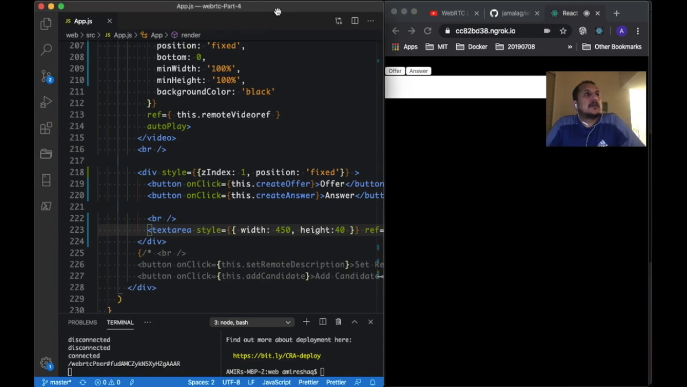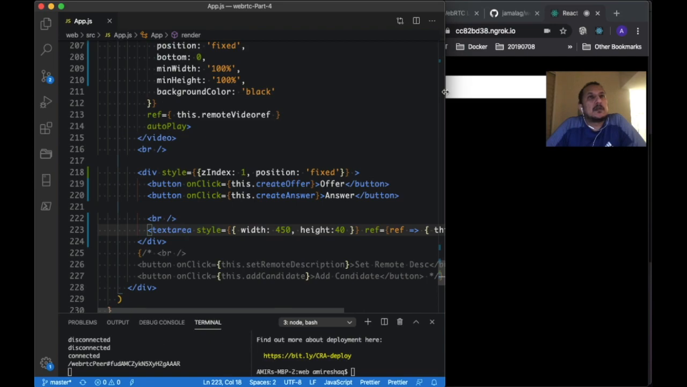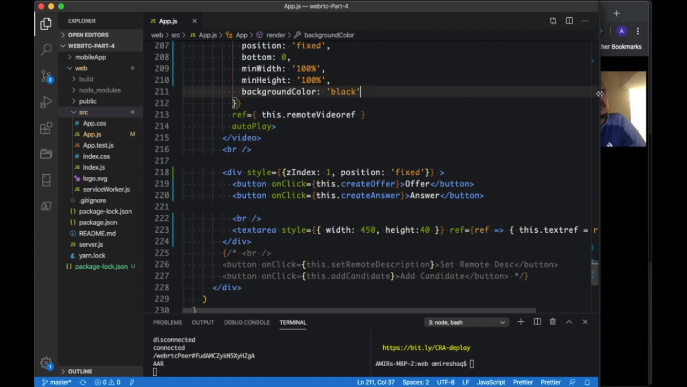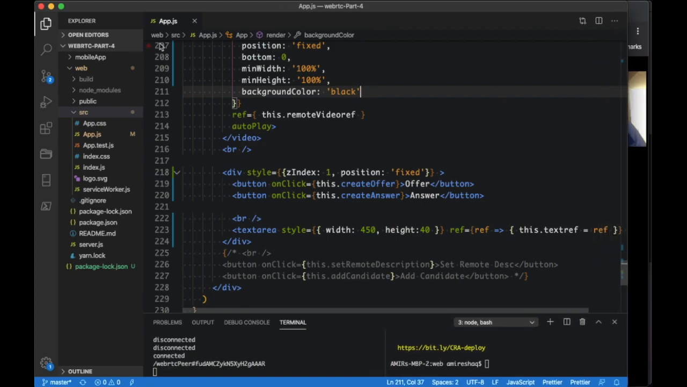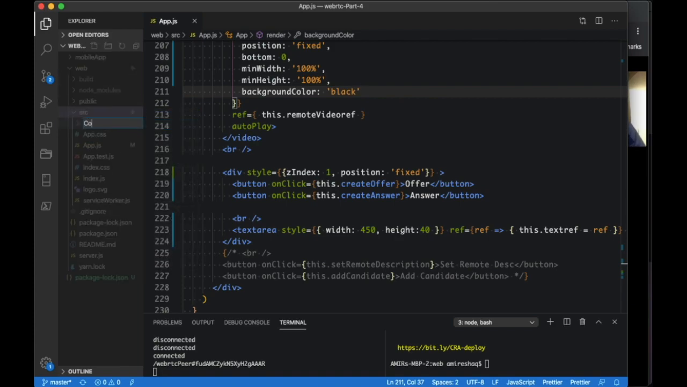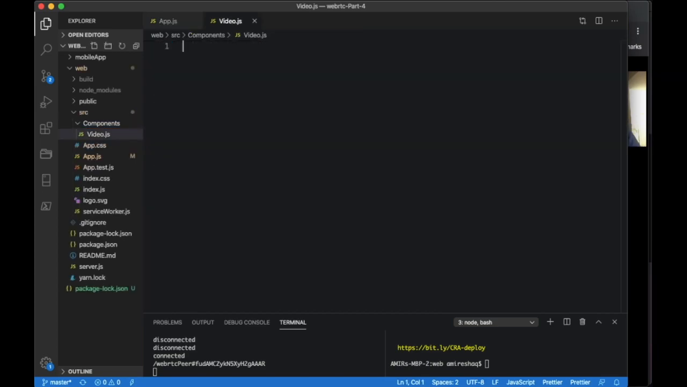Let's create a video component that we can reuse whenever we want to show a video. Let's go ahead under source, create a new folder, call it components, and then let's add a file called video.js.